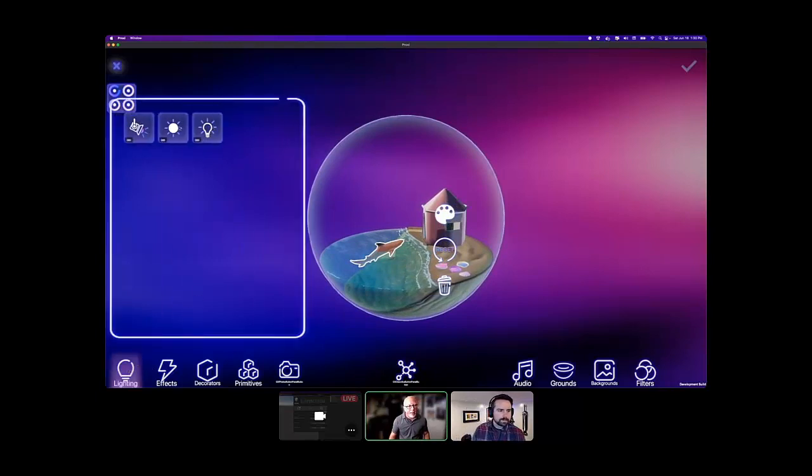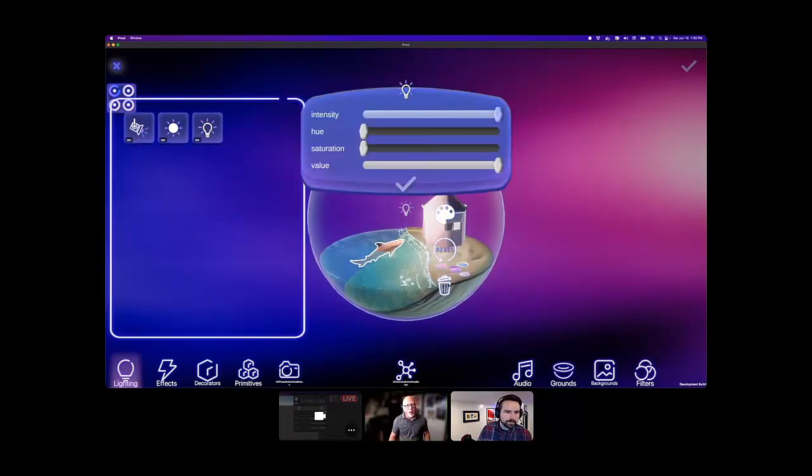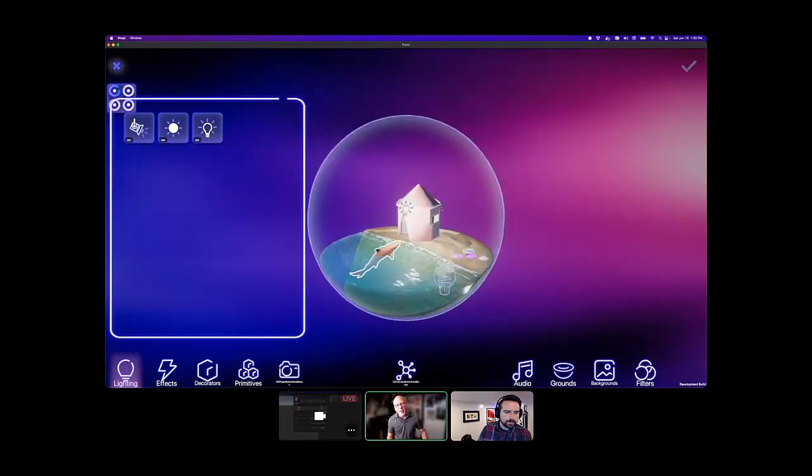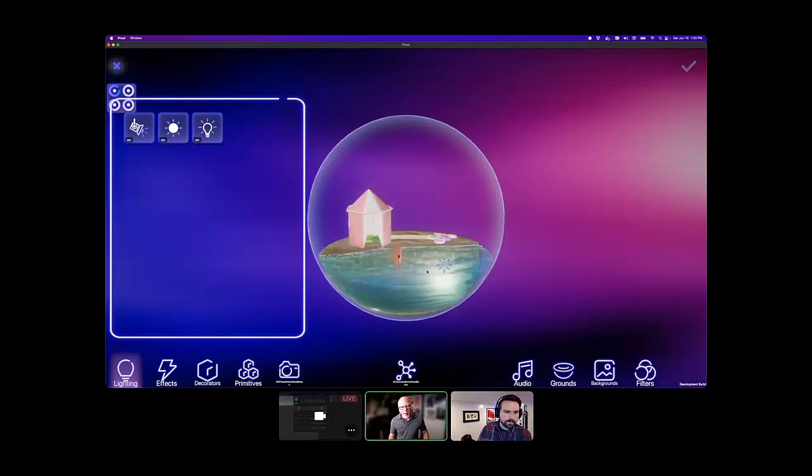We've also got lighting. There's so much to go over. It's going to be too hard to go over absolutely everything, but there are custom lighting rigs that you can add to your memory. This is a little real-time light that you can move around.